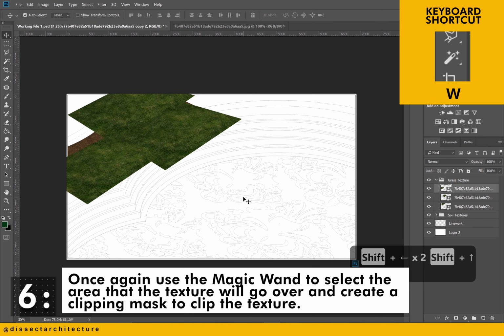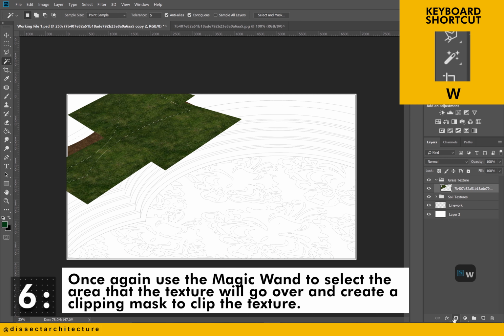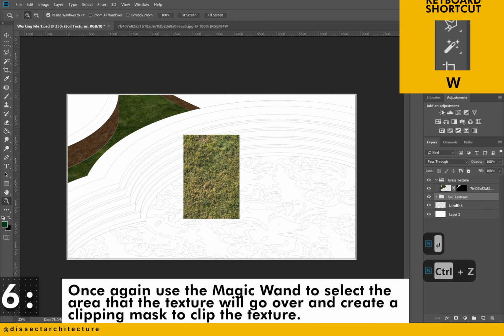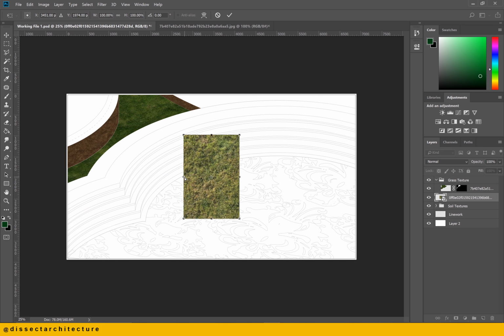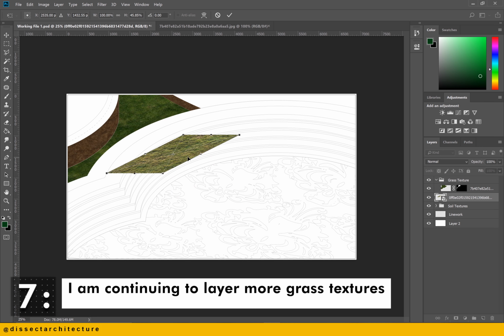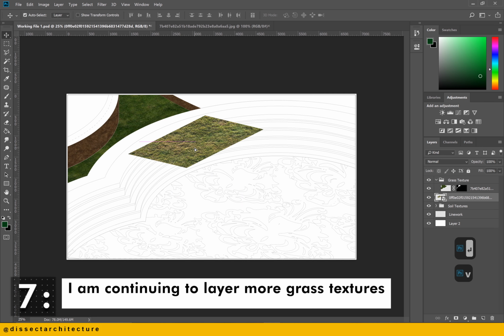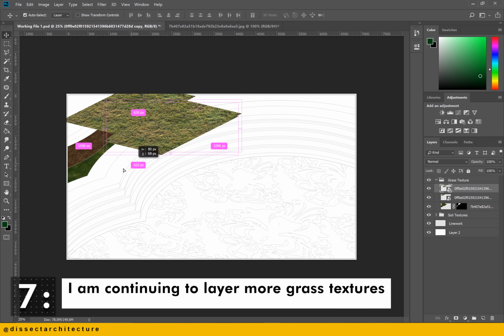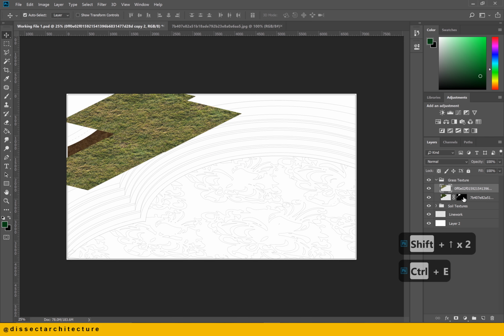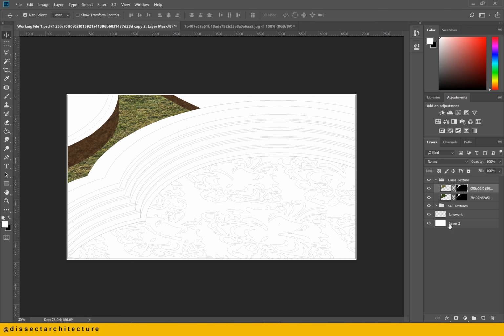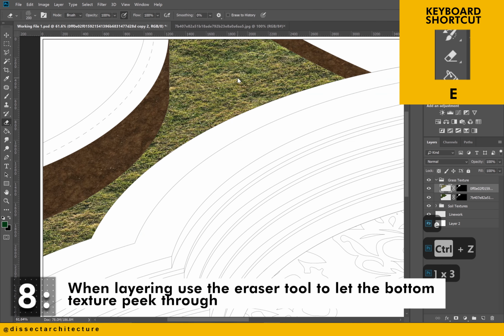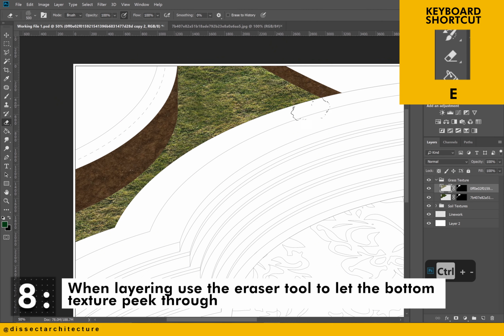Once that is done, I am again using the Magic Wand tool to select the area and create a clipping mask of the texture. Then, I am layering grass textures over each other. I'm using the eraser tool to let the bottom texture peek through. I learned this technique from the YouTube channel Show It Better.